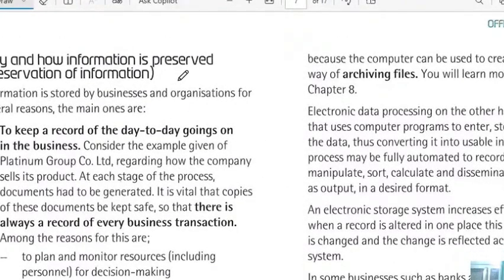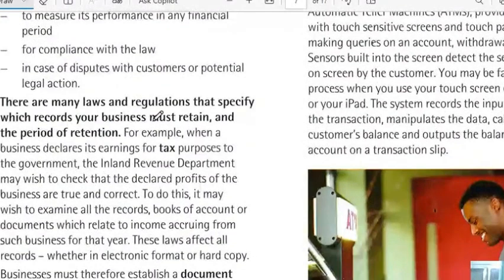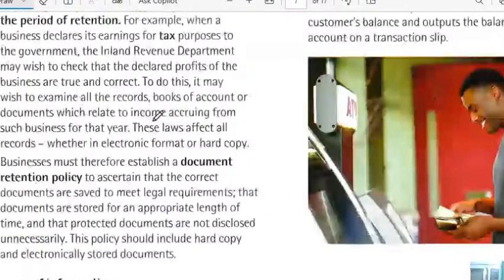So, why and how information is preserved? To keep a record of the day-to-day goings in the business in order to understand where we are financially in the business. There are many laws and regulations that specify which records your business must retain and the period of retention. So, one of the reasons why we preserve information is because of international law and storage of information, which will result in us understanding our profit to loss ratio as it comes back down to that concept again.